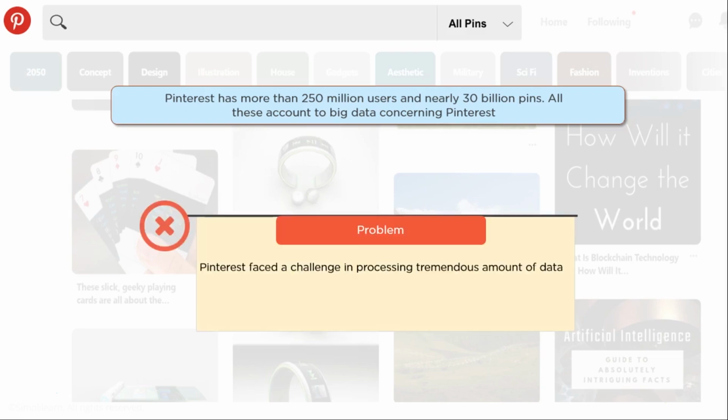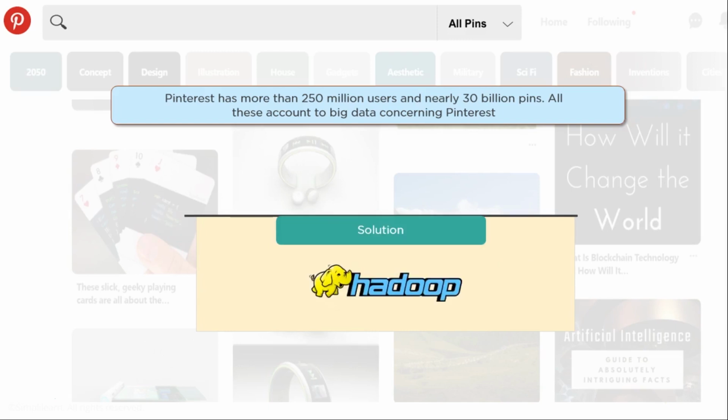So the problem here was that Pinterest faced a challenge in processing a tremendous amount of data. And as I mentioned, this is not just a case of Pinterest. There are a lot of companies which are working with big data or are interested in working with big data. And the biggest challenge is storing this data and processing this data when the data volume is huge. If you want to store or continue capturing, curating, mining, or analyzing this big data, and if you want the data to be displayed in users' personalized discovery engine, that would certainly be a problem. What was the solution?